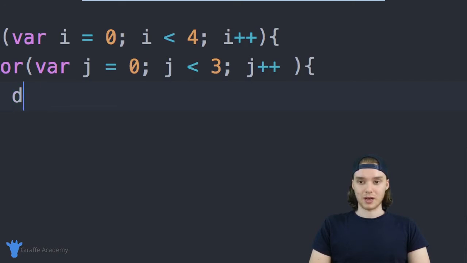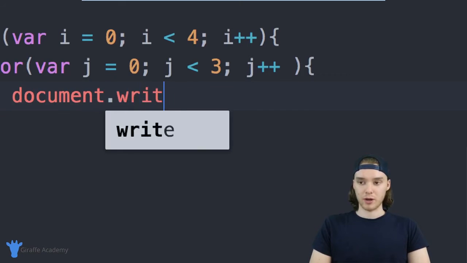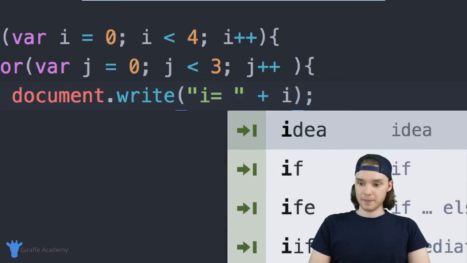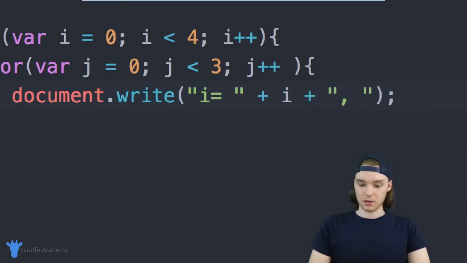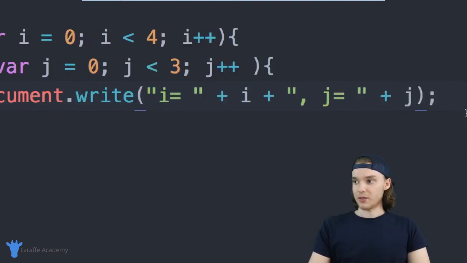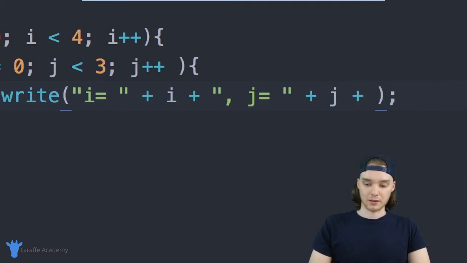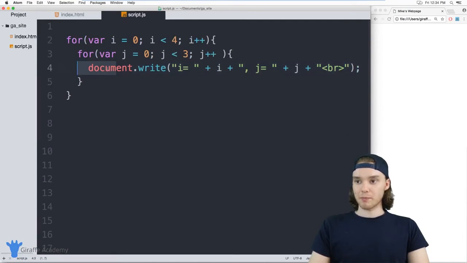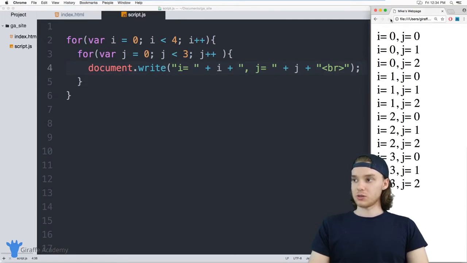So why don't we write out to the document? So I'll say document.write. And I basically just want to print out the values for i and j. So we'll just say i is equal to, and then i, and then we'll say comma, j is equal to, and we'll just say j. And then I also want to just print a new line here. So we'll make a break tag. Cool. So this is basically going to print out the values for i and j on every iteration of this loop. And when we refresh the page, you'll see what happens.